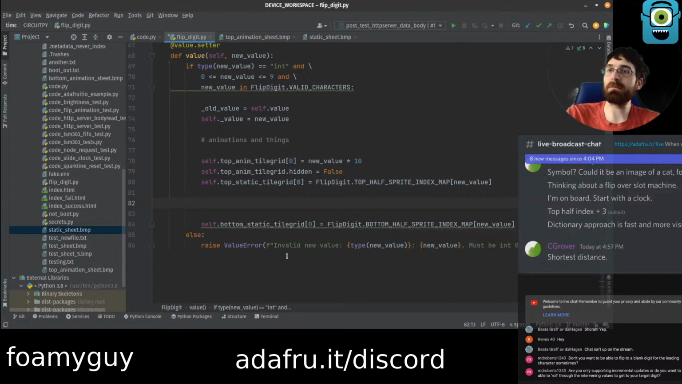Shortest distance? Oh, can they go backwards? I assumed it could only go one direction. Is that what you mean, shortest distance? Like if it had to go forward by 3 slots or backwards by 12 slots or whatever it would be to wrap back around again?